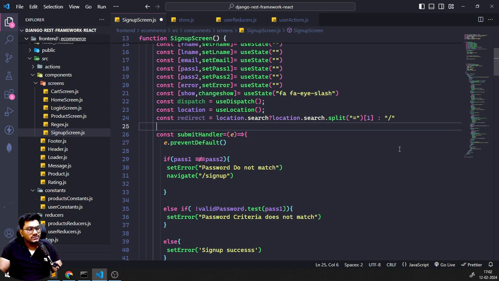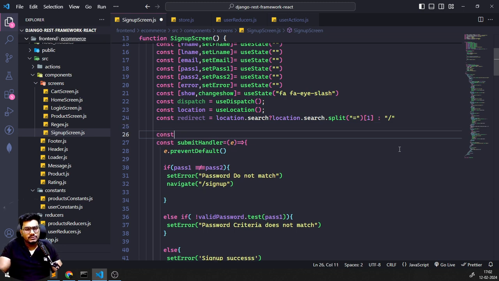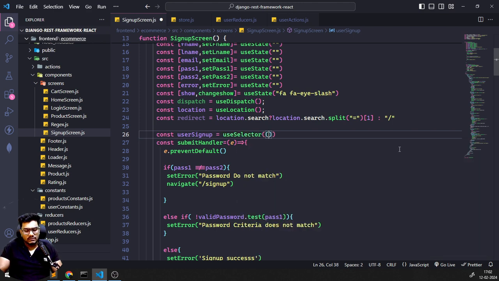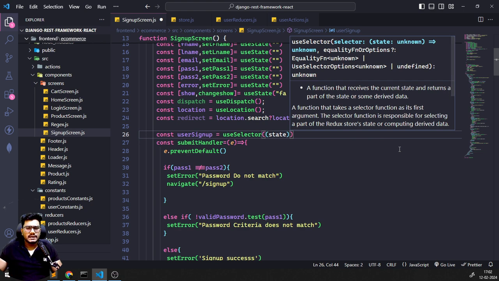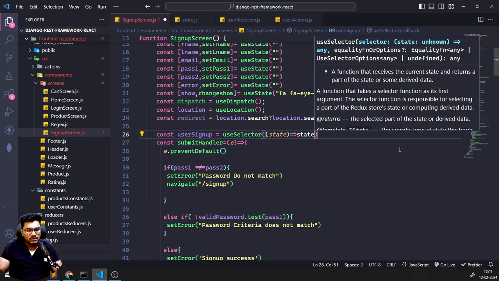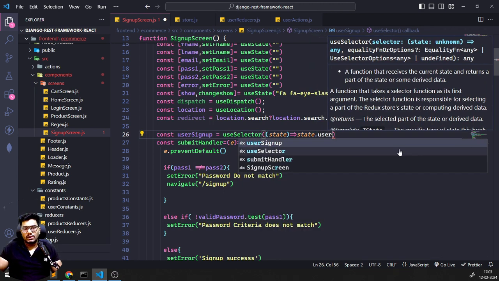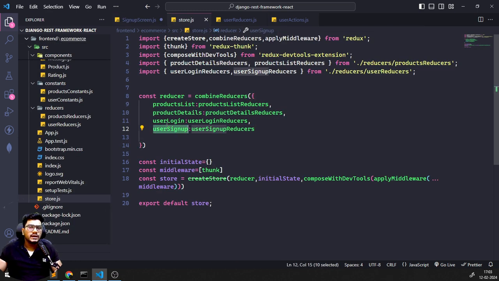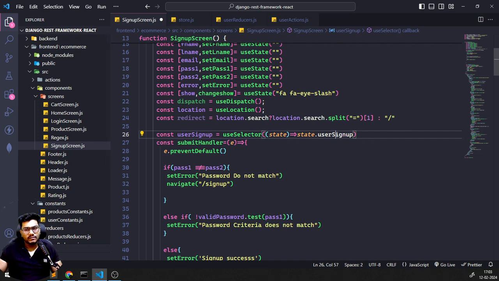Once it is done, I'm going to show what state I want to deal with from the states now. So I'm going to write const userSignUp equals, making use of useSelector. In this I'm going to say what the current state is, so that I can get it from state.userSignUp from the specific store. From the user sign up, I can get the current state that has been used. That is why I use state.userSignUp over here. Okay, that has been done.